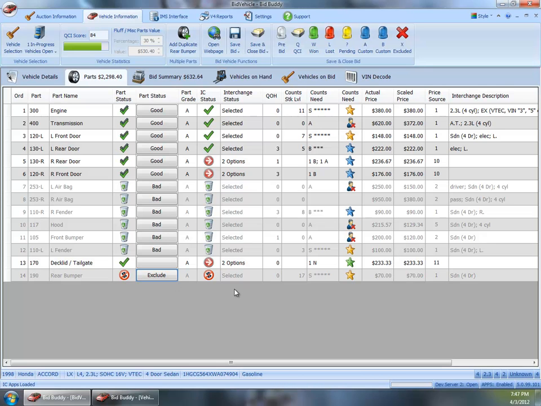So an exclude is going to be a very important status of version 5.1. Because we're sharing this information, if you say a part is bad, if your buddy goes in to bid that vehicle, it's going to tell them that part was bad and they're not going to be able to calculate a bid for that part. If you say exclude, that means the part is good, but you don't want to count it. So it's going to be very important that you're appropriately using exclude and bad when you're sharing this information with another recycler.